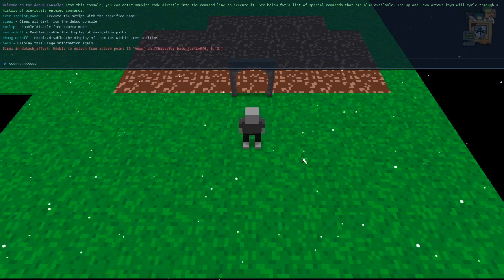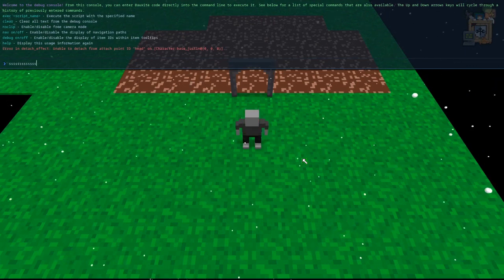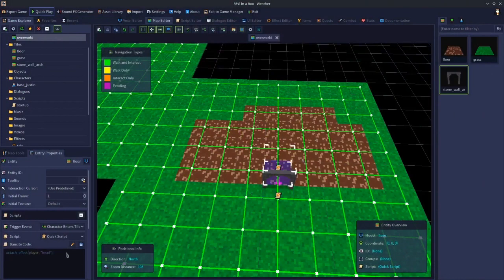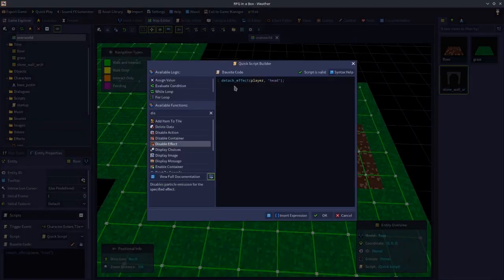So the reason that's happening is it's trying to constantly detach it, but it's already done it. So in your detach script here, you would have to do a check for, is there something attached? And if there is, then detach it, otherwise don't. So you would either have a global property that gets set once it's done this, and you'd say if global property is true, then detach effect, set it to false. Or you could say if player.effect head not null, so for example, let's just quickly do that.